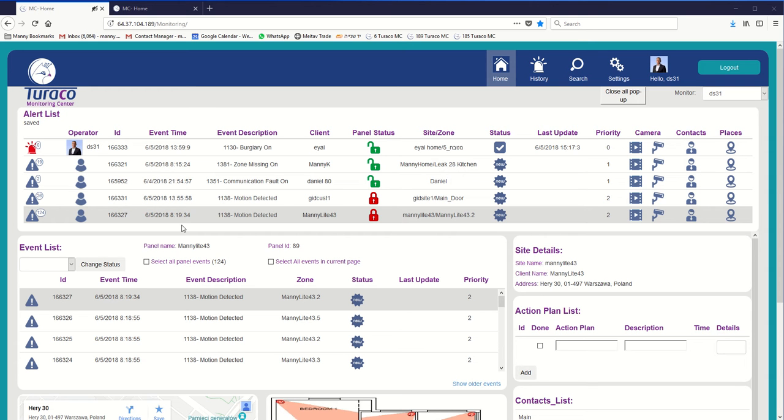After logging into the Monitoring Center, you will view this page. At the top of the page, you have the Home button, History, Search, Settings, and the user who has logged in, followed by the ability to log out, choose what monitoring center you would like to be connected to. You have the ability to close all the pop-up windows that you get as a result of alerts that have been generated. The next part of the screen is the alert list, which shows the most critical alerts that have been created.